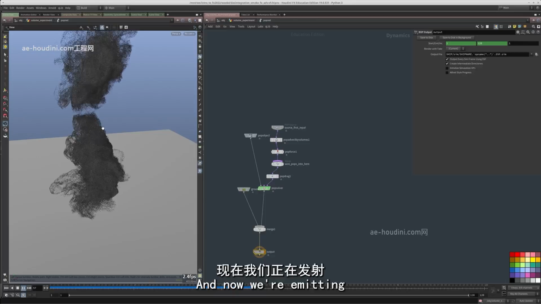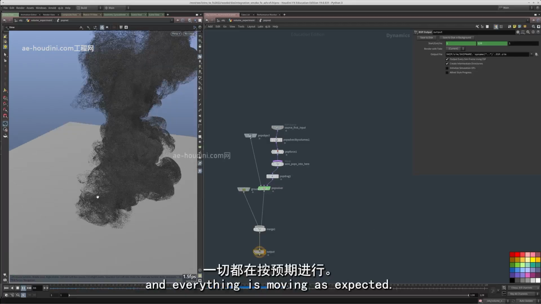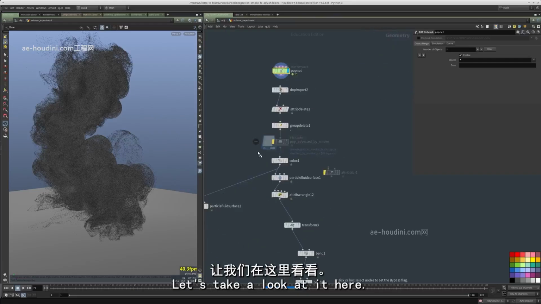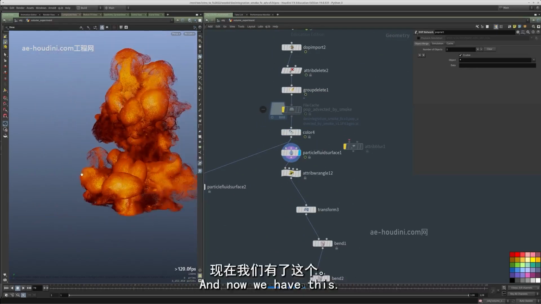And now we're emitting. It's being affected by the force, by the smoke, and everything is moving as expected. Let's take a look at it here. Let me hide this, disable that node, and now we have this.